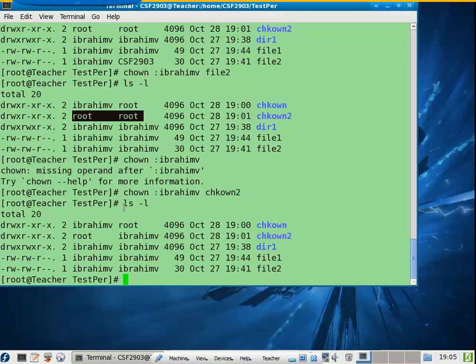So I use the command chown colon Ibrahim, right? It changes the group, and it changed only the group. Group is the second one. If you see the next one, after the command, it changed only Ibrahim by using the colon after that. If you only put the username without any colon, it will change only the user ownership. So without any colon, it will change only the user. Okay?